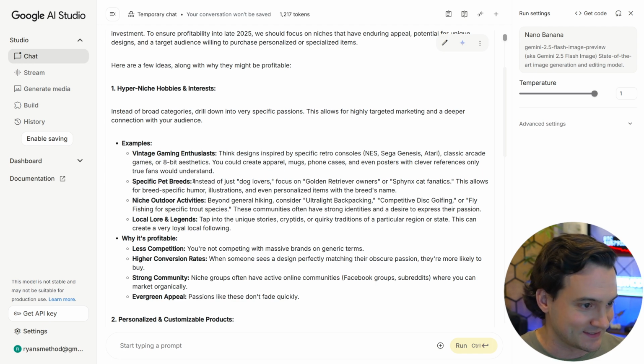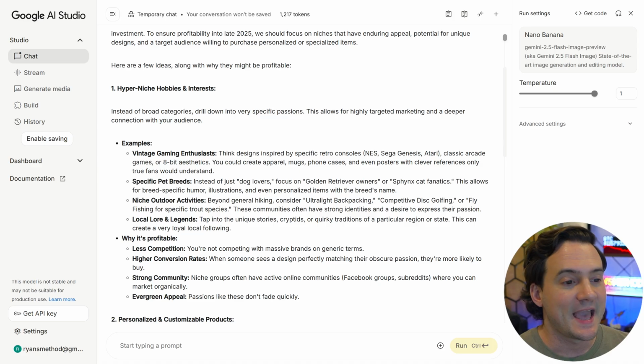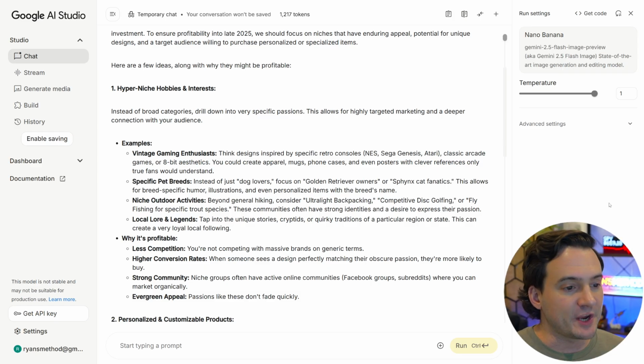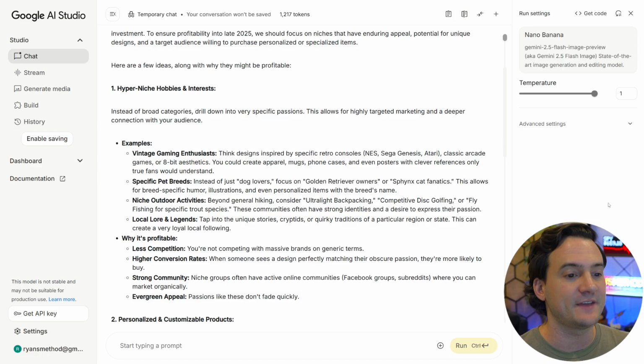Specific pet breeds, the second suggestion. Instead of just dog lovers, focus on golden retriever owners or sphynx cat owners. This allows for breed-specific humor, illustrations, and even personalized items with the breed's name. A couple more alternatives. Niche outdoor activities. Beyond general hiking, consider ultra-light backpacking or competitive disc golfing or fly fishing for specific trout species. These communities often have a strong identity and desire to express their passion.